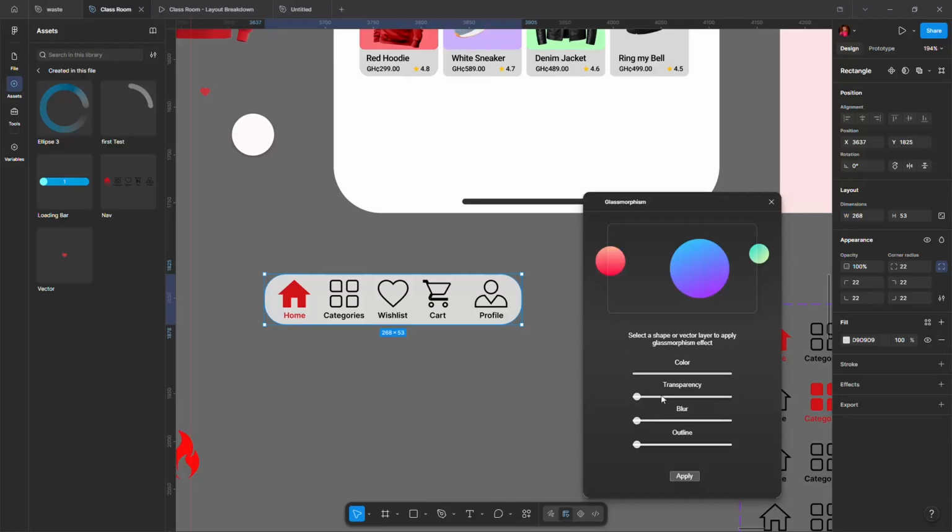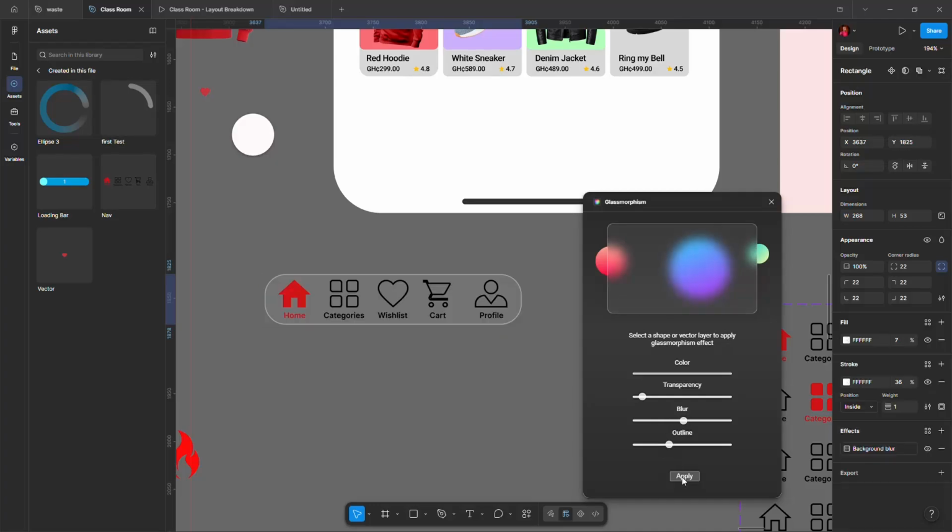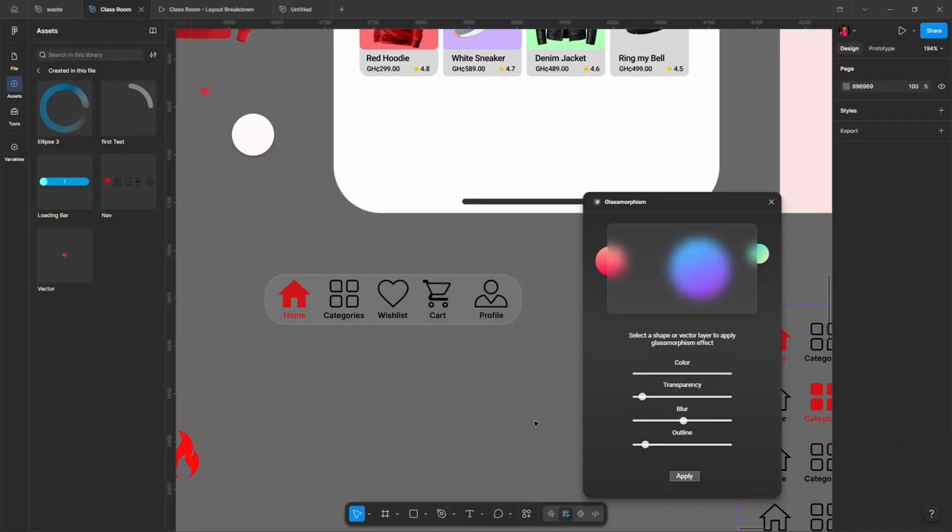Very good. So this is a Glassmorphism effect. You see, this shows how the item or the object is going to be affected by the glass-like nature. So when you click on apply, it comes. So let's reduce the thickness a bit. Yeah, I think this is okay.